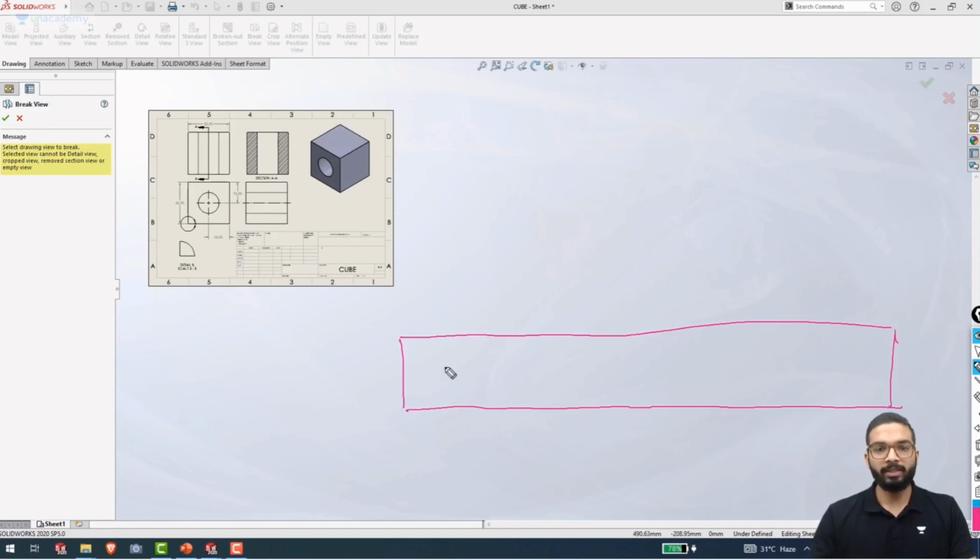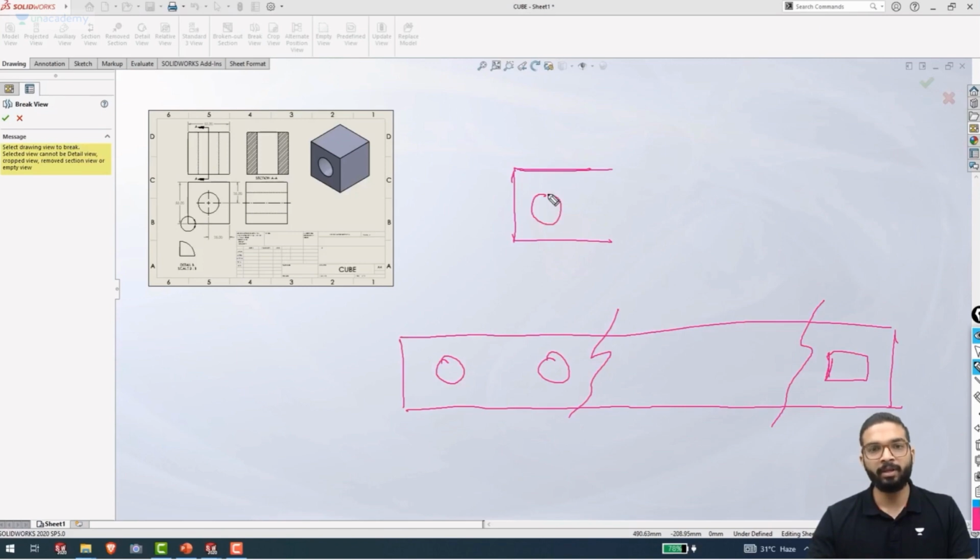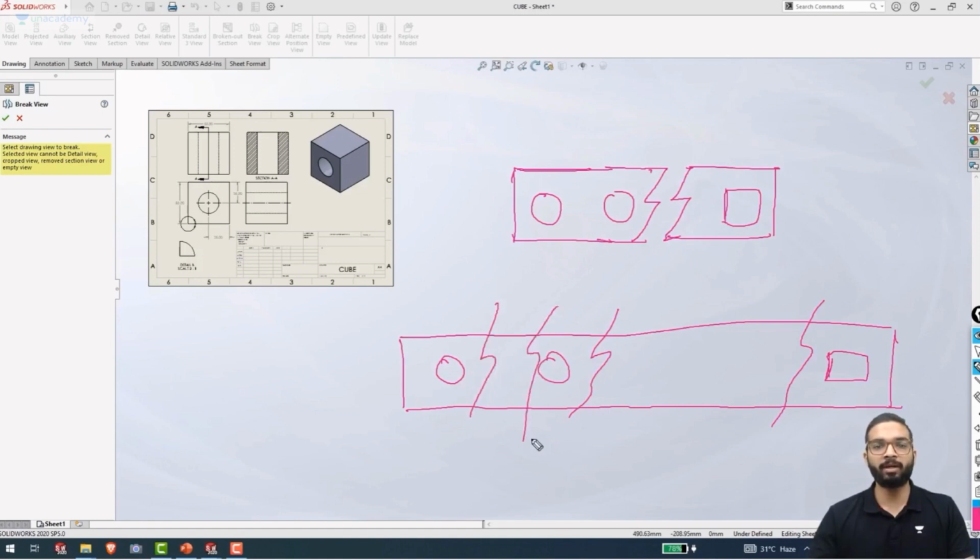Let's say I have some features over here like a hole like over here, a rectangular hole over here, and there is nothing over here. This part is not fitting on my sheet over here. So what I will do is that I will specify a break view over here like this. What this will do is that it will eliminate this part over here and then create a smaller version of this part like this. It will have only the two holes and from the break section it will have a small break over here like this. And it will show you only the parts that you have included. You can add multiple breaks in your part over here like this. It will then again shrink your part much more.